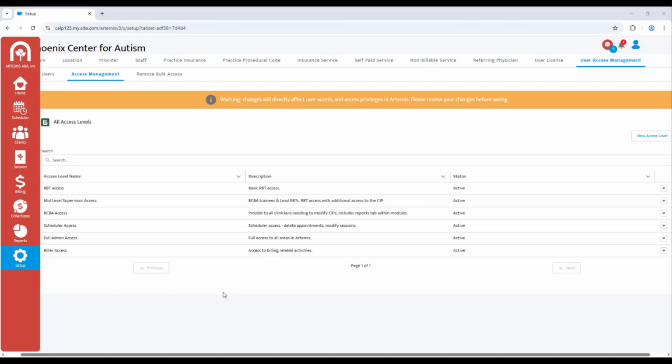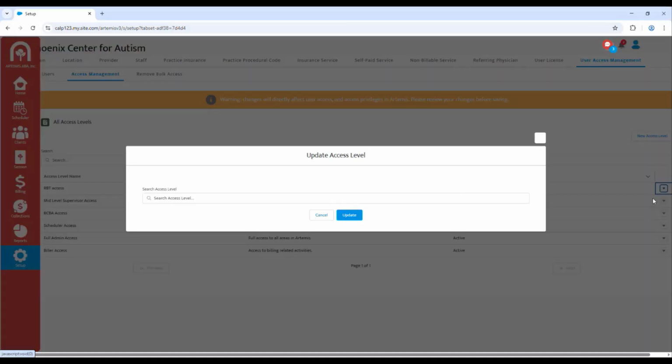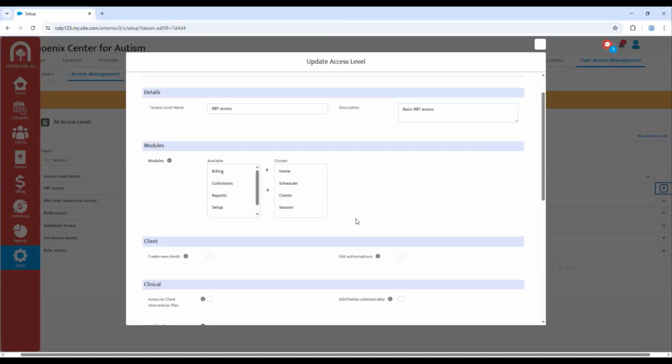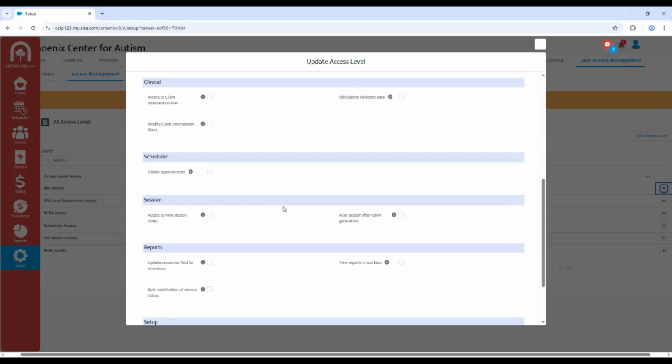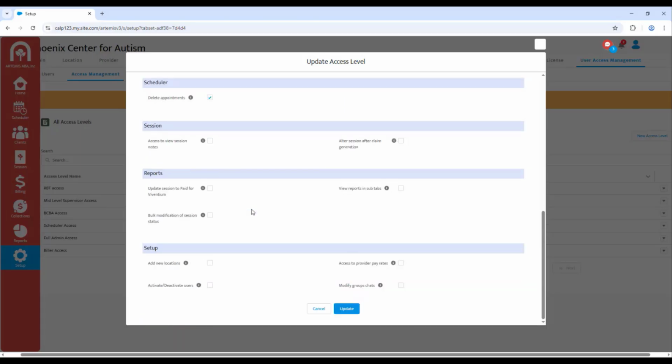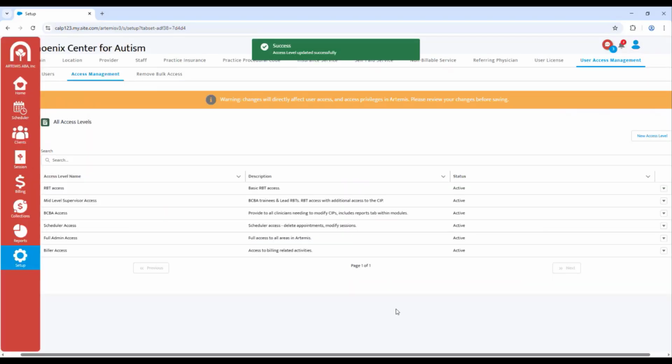You can also edit a current access level that you have set up. Even though there are RBTs under this RBT access level, I can still edit this. If I want all of these RBTs to now have a new access, for instance, deleting appointments, I can make the change to the access level as a whole and update it. And this update of permissions will be applied to all of the users who are within the RBT access level.